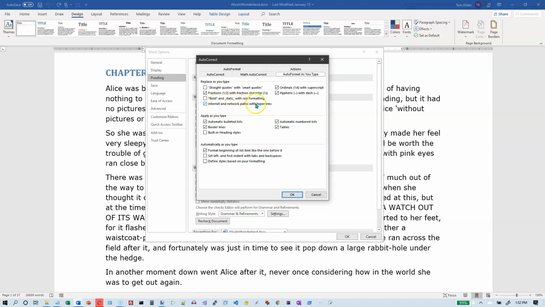You can have internet and network paths replaced with hyperlinks, or rather, have hyperlinks added to them. You can have ordinals, where the S and the T here are made into a superscript instead of appearing right here. And you can have hyphens replaced with a single dash character. If you put two hyphens in a row and then type something, when you get to the end of that second word, it'll replace them with a dash character.